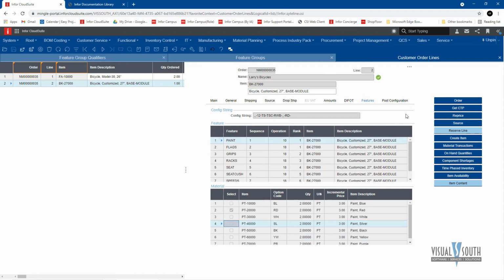Once I'm saved, it now creates a source, which means that the work order produced from this will include only these options that were chosen. So it's a configured job order based on those selections. And that's basically all there is to it. The setup of this is fairly simple compared to a full-blown configure price quote utility, and it is standard functionality if you have simple configuration needs.